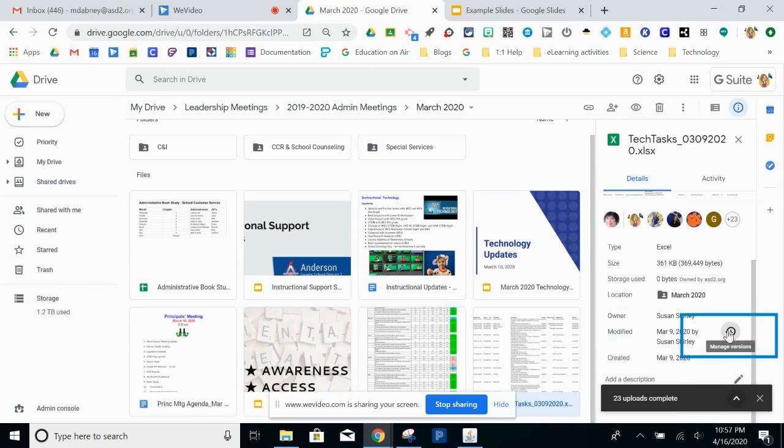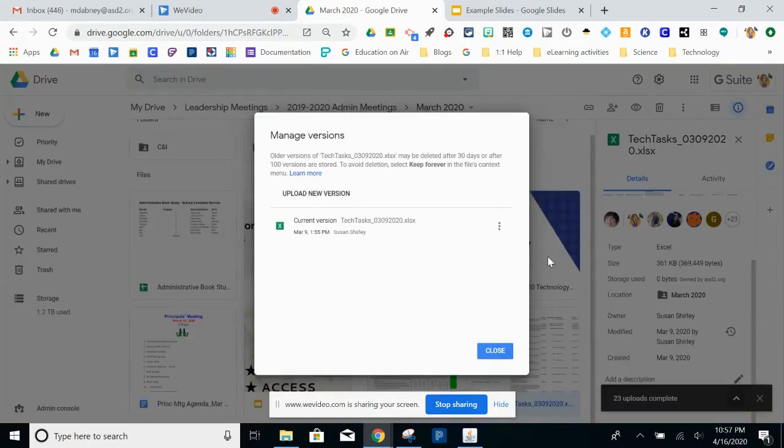So if I click on this, manage versions, this is how you could go back and see what changes have been made. And sometimes when you're working together in folders, people get confused and they might go in and delete everything or change what you have. And so this is how you could go back and restore a previous version.